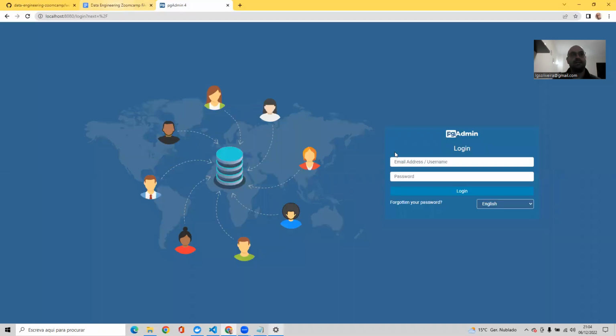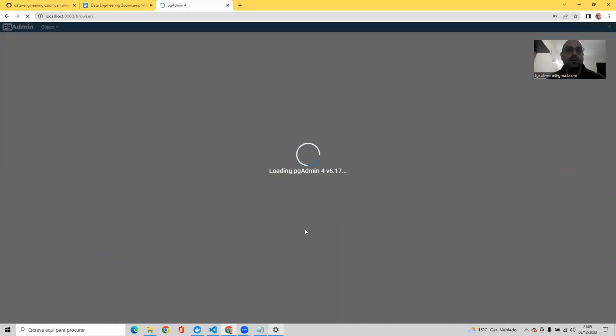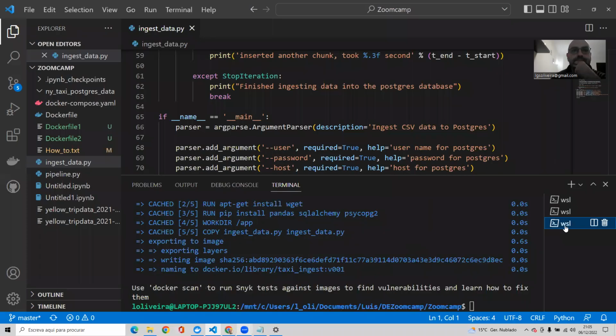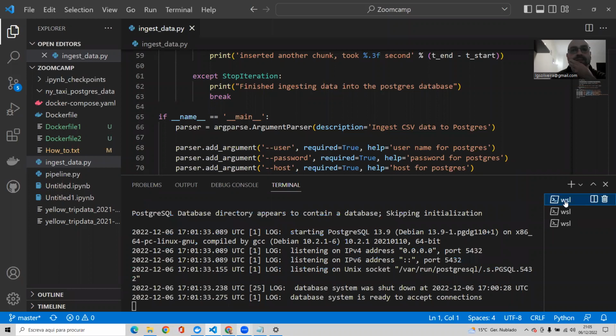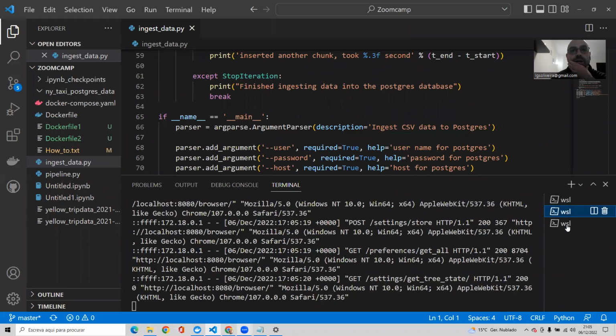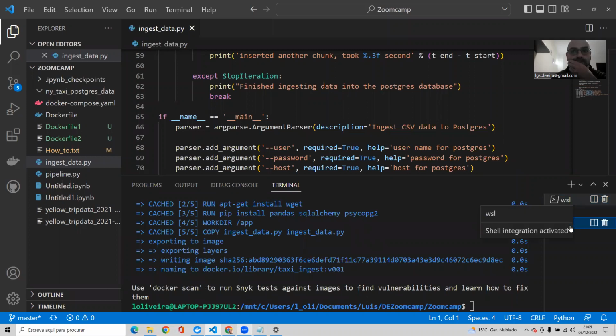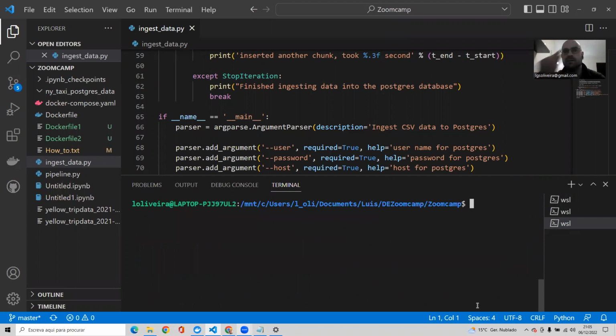Okay, it should be getting, yeah, exactly. So the username was admin@admin.com and the password is root. And let's log in. Okay, so we have here Postgres, we have here pgAdmin, which will read Postgres, and we will have here our container to insert data in our database.